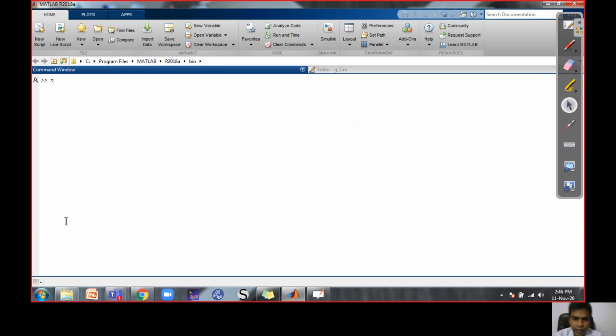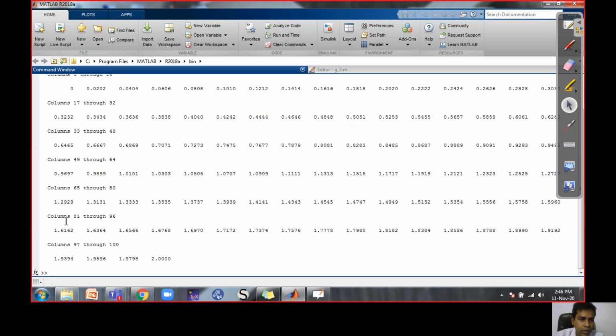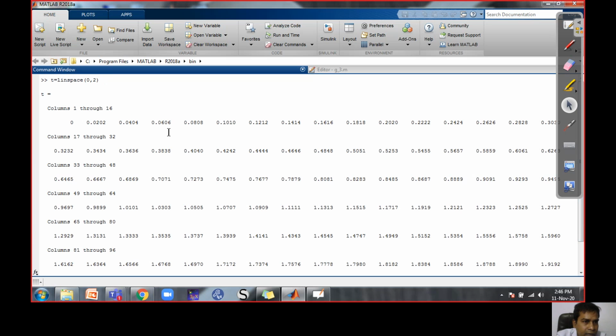Let me say that T equals linspace. Okay, linear space. Sorry. Starting point is 0 and ending point is 2. Okay, see what is happening? It is creating from 0 to 2. Starting point is 0 and ending point is 2, and it is creating how many points?